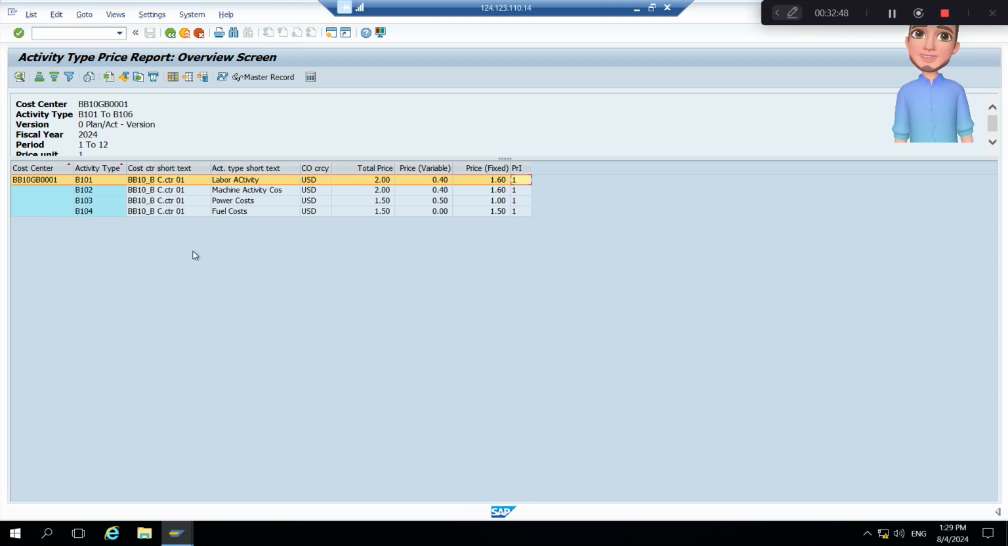So this is how we do planned activity rate calculation. Now we will create common cost centers for repairs and quality. We will redo this activity so that you understand how it is associated. Okay. Let us now go to cost center.